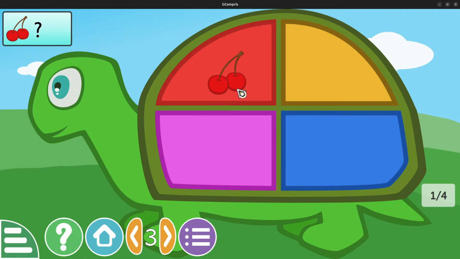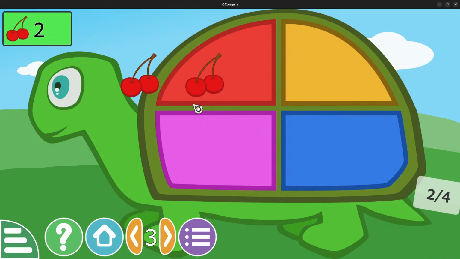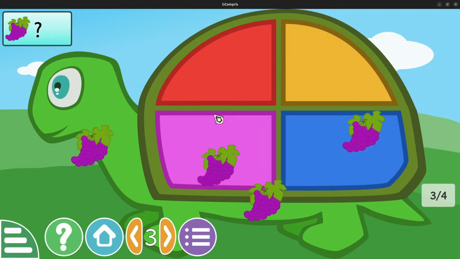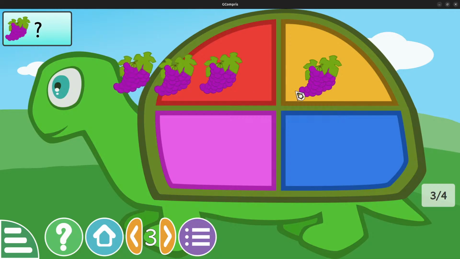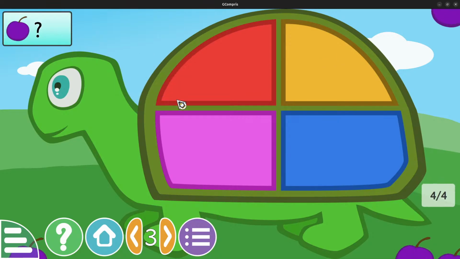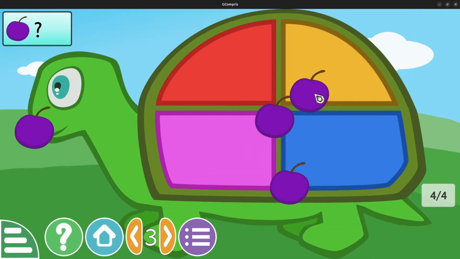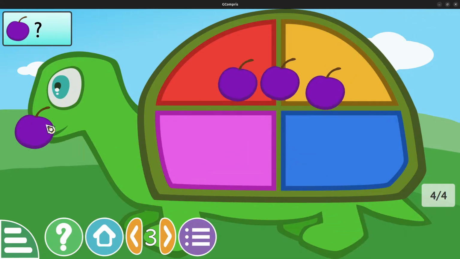So now I've gone up to the next level. There might be four. But there's one pair of cherries. Now we've got two. And four bunches of grapes. Oh, sorry, I've selected three by mistake. Got four of these as well.